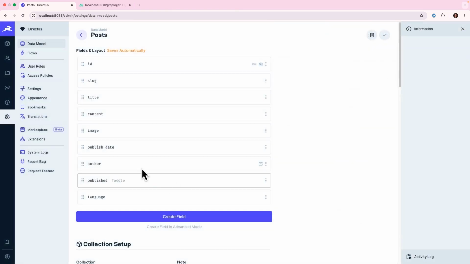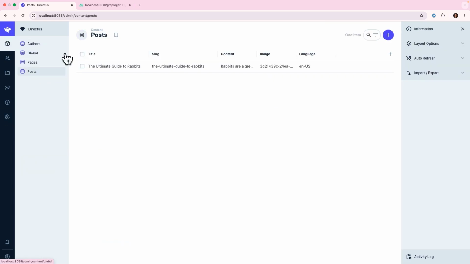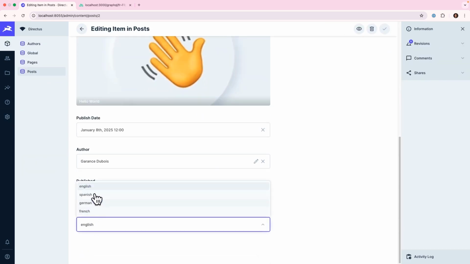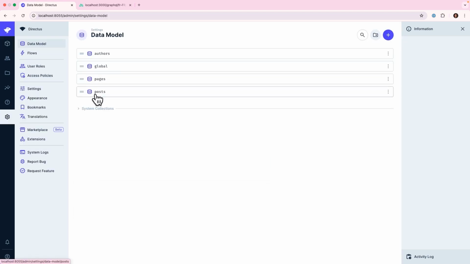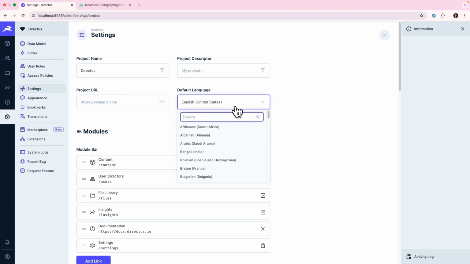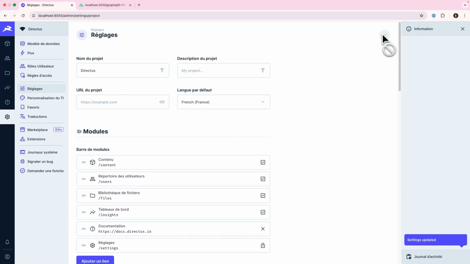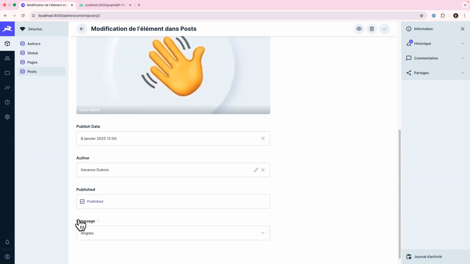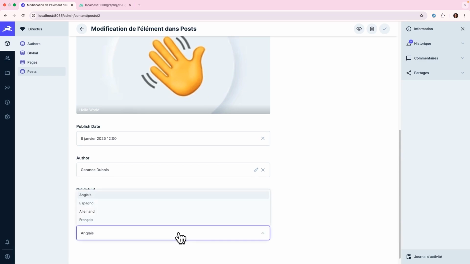So that's all saved. What happens now? Let's go look at my data model again. So we can still see English, Spanish, German, and French, which is great. But let's now change the language of our Directus instance to be French. And now let's see what happens. So Directus is in French. And if I go over to our guide once again, scroll down, and now we can see the correct language is displayed.